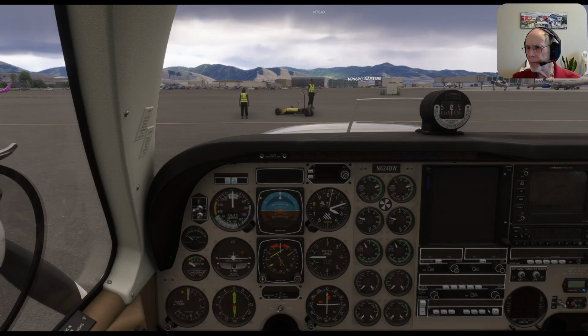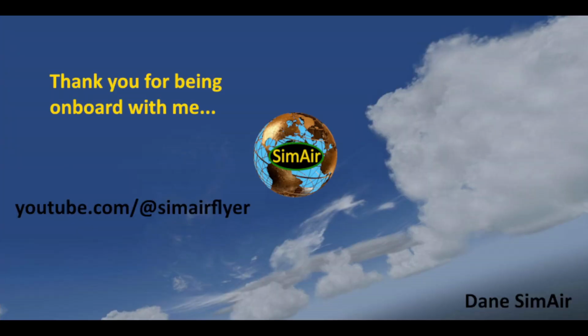Foxtrot Bravo, Bravo Tower, fly runway heading. Fly runway heading, Foxtrot Bravo, Bravo. Charlie Zulu, November, clear to land runway 13. Charlie Zulu, November, clear to land 13. Lewis here, Alpha, change of plans, crossover midfield, join right downwind, runway 13.